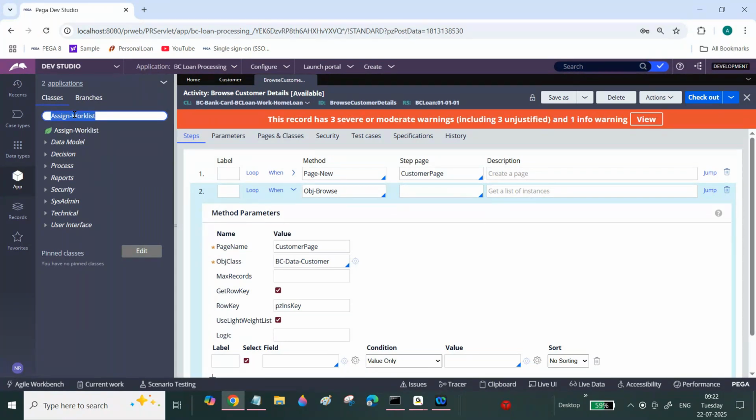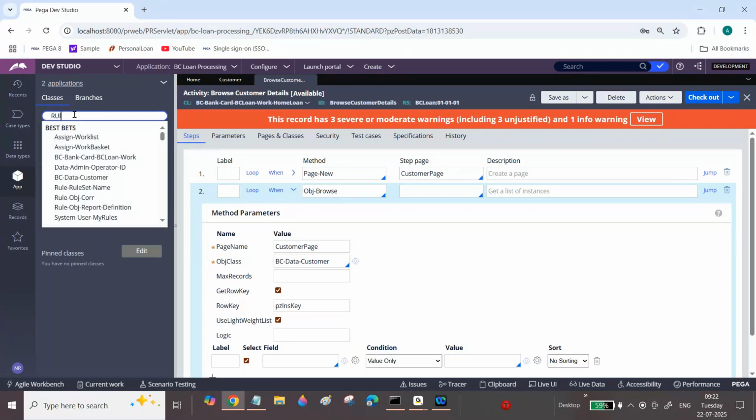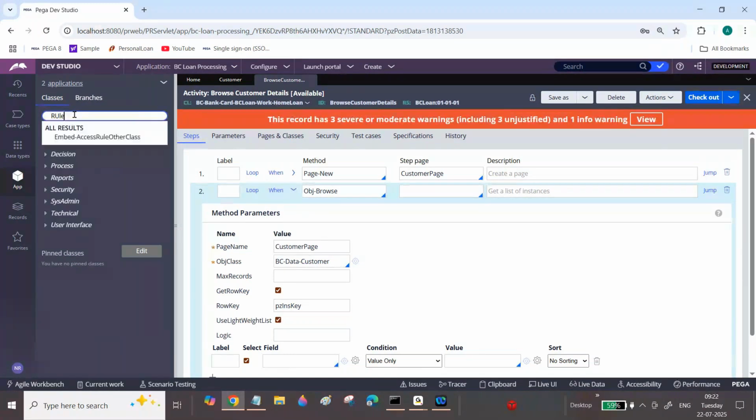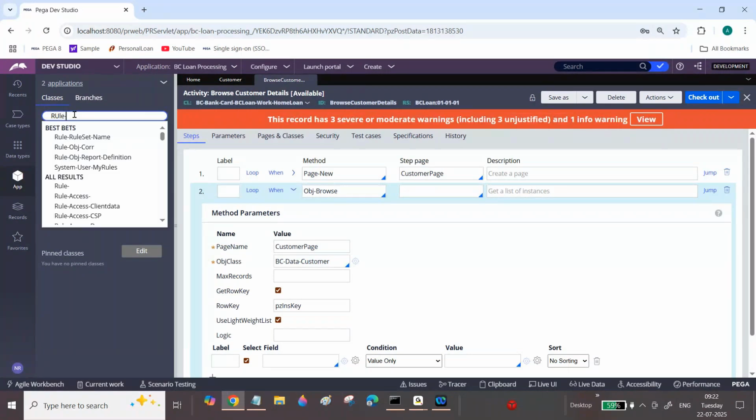See, now I asked you. I want this information: whatever properties you created in our application up to now, I want all the property names. Property names belong to which class? Rule-Obj-Property. Now you can think about it blindly.